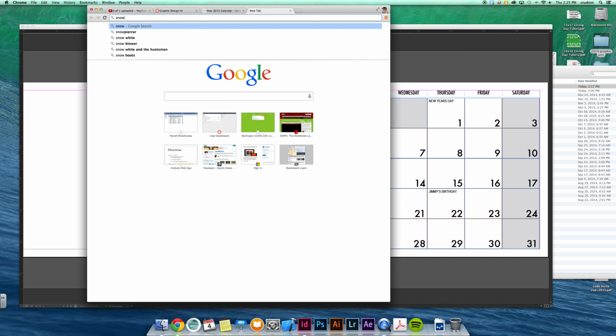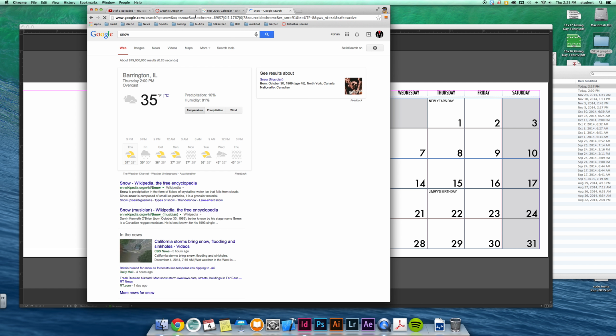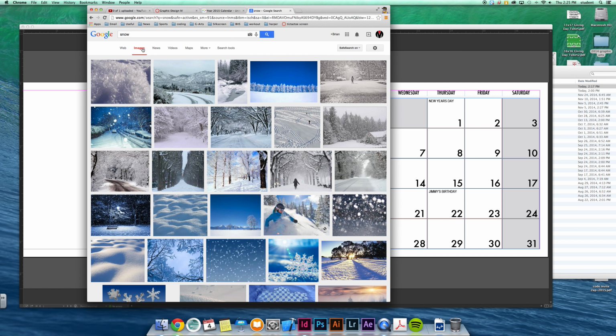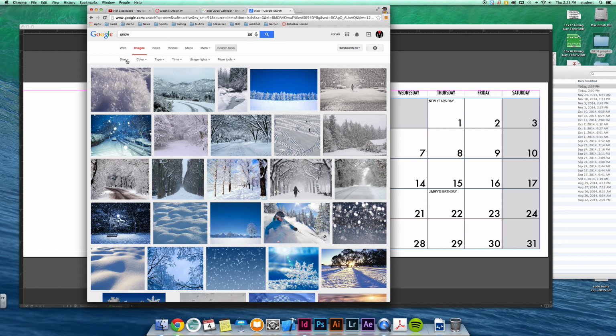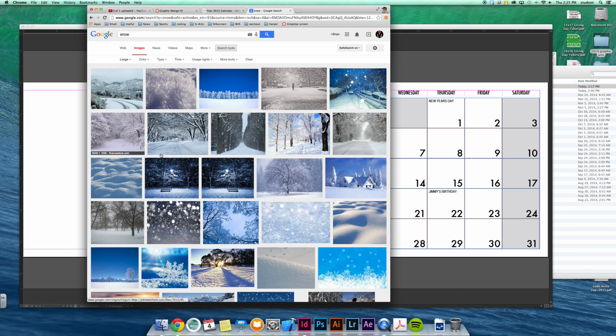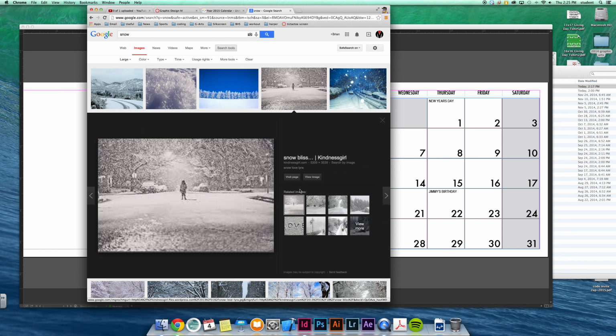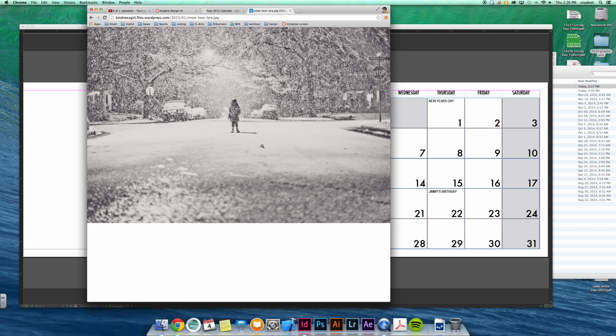I'm going to do a seasonal example, so I'll just look for snow. Remember, when you search, you want to search for large images. It's probably better to find landscape photos, just because it's going to work better for your sizing and things. So this looks kind of cool. I'm going to go with this. I'll get the full image, so you want to click on View Image if it doesn't take 10 hours. Okay, that's fine. I'll save this.